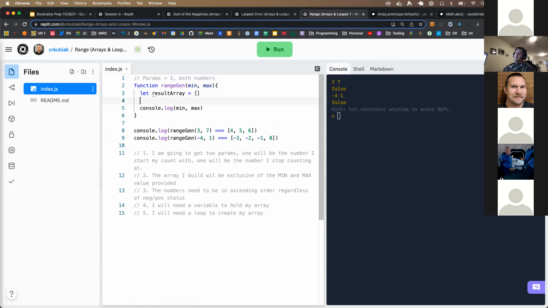All right, and I know that I'm going to want to loop through with my min and max as my counts and use that to perform an action over and over again while I basically add each element to the array.